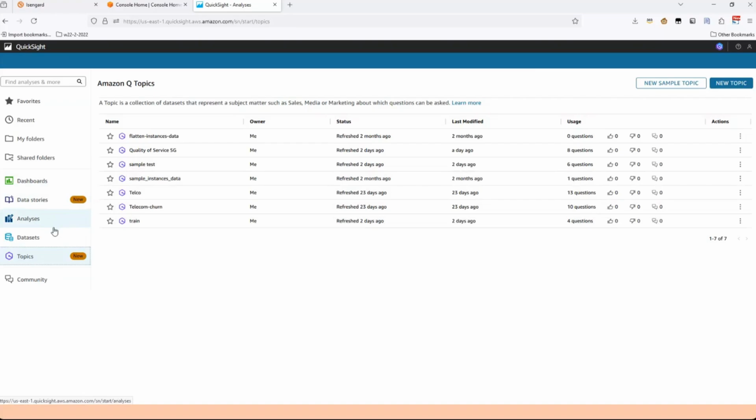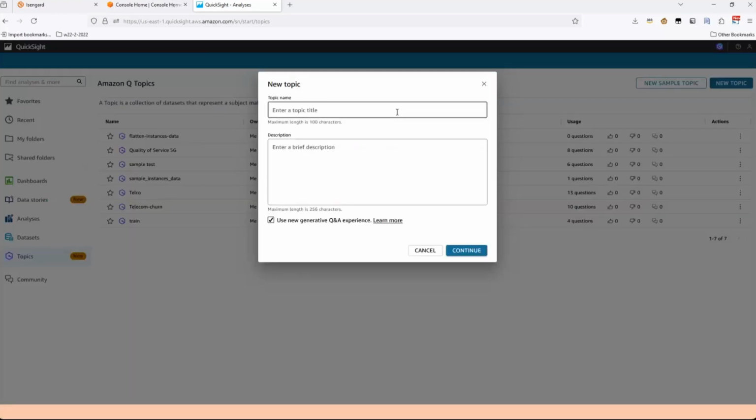The first thing that you saw me doing here is uploading my data set. And now I'm going to create a topic on the data set. The reason we create that topic is to be able to use Amazon Q in QuickSight. So I'm going to go to topic, and I will just name the topic. That's just an example there.